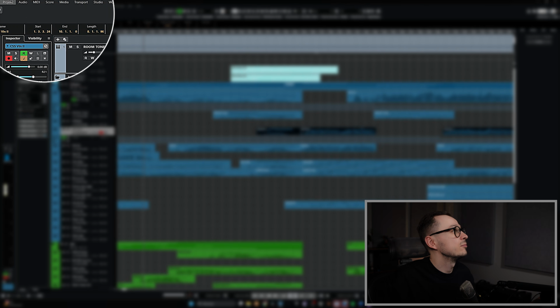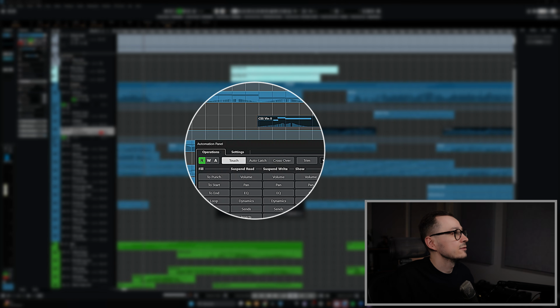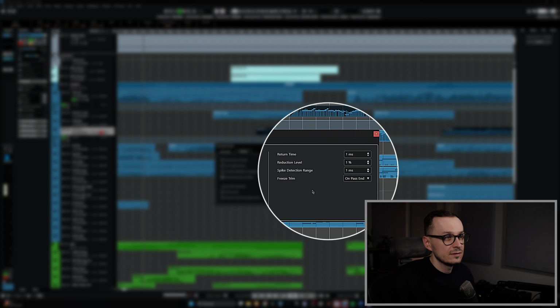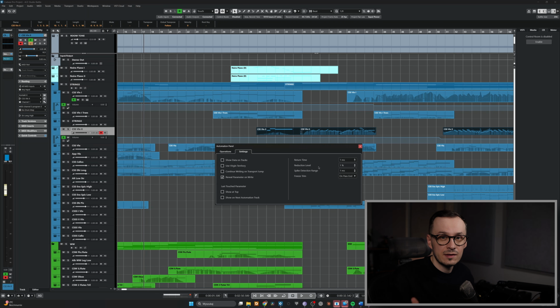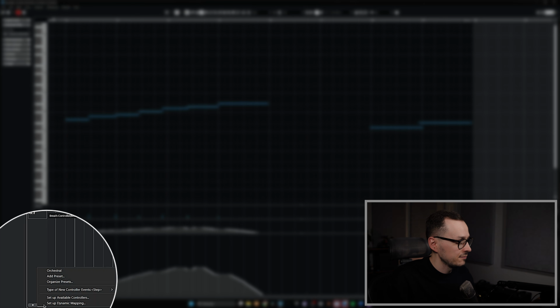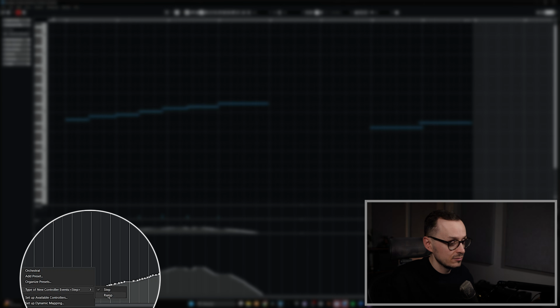The fix is twofold. First, go into the project, find the automation panel settings, and reduce the reduction level, or disable it entirely, so that Cubase preserves every data point you recorded. Second, in the key editor, in the CC lane toolbar, check the drop-down menu again, find type of new controller events, and change ramp, which is the default setting usually, to step.